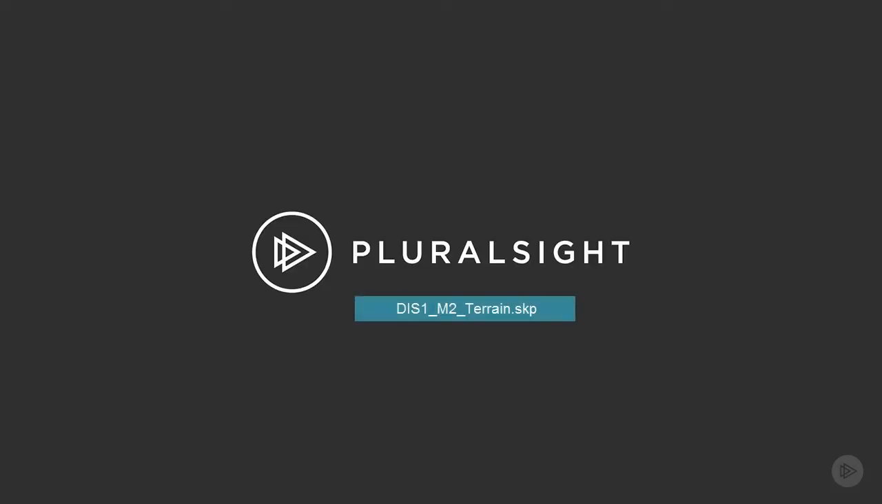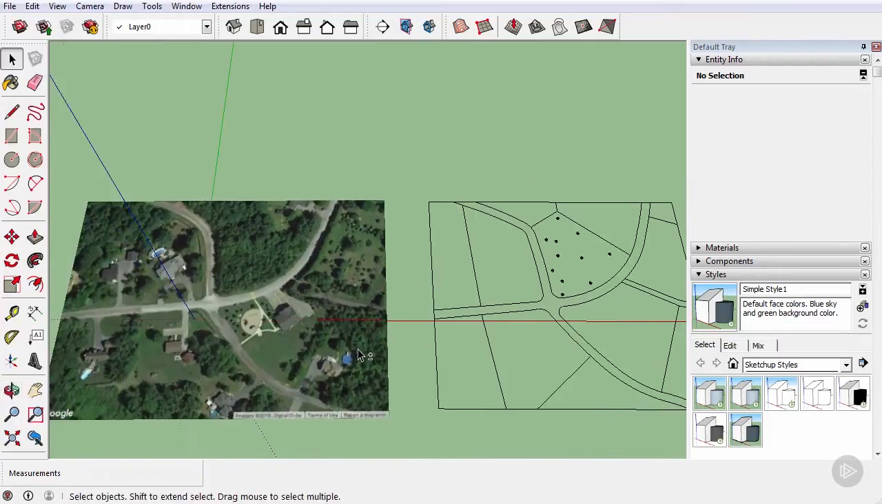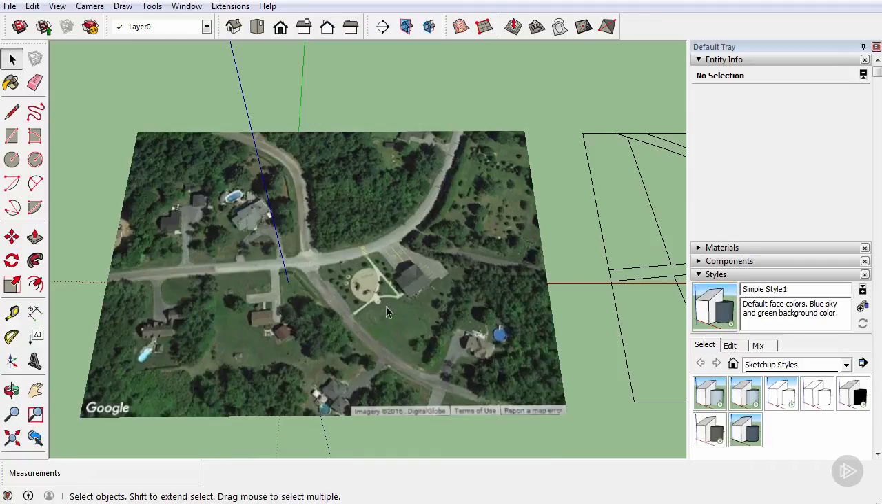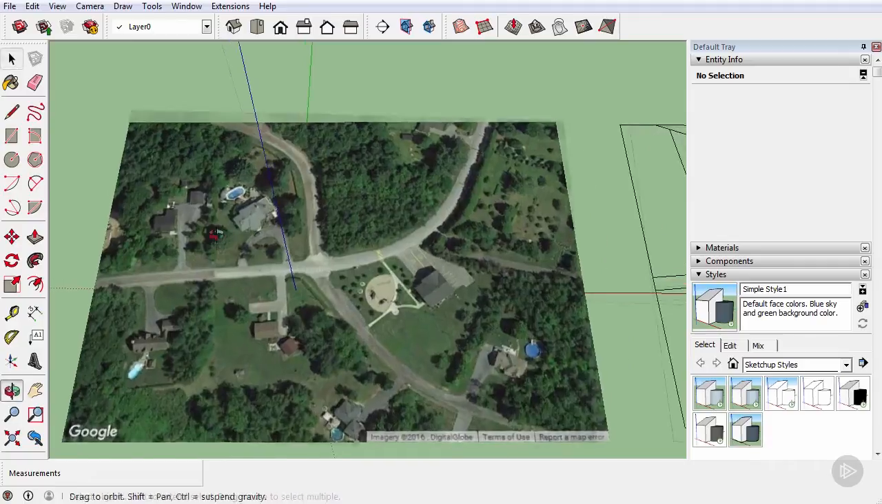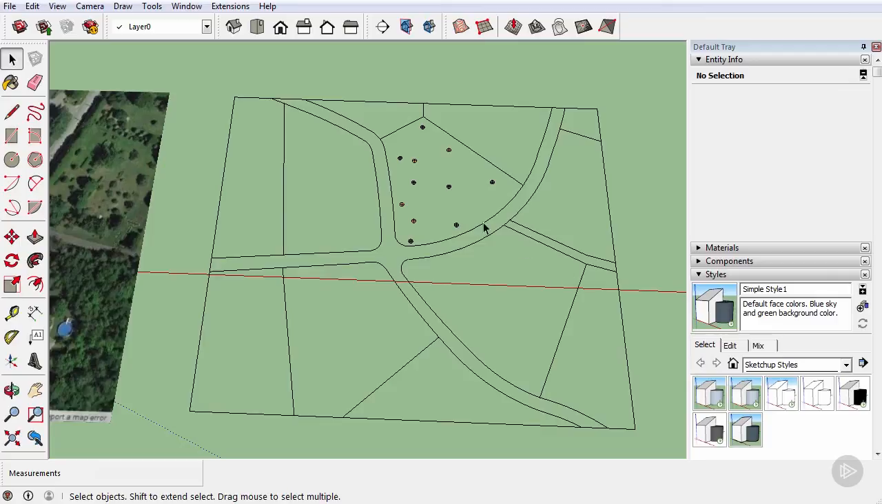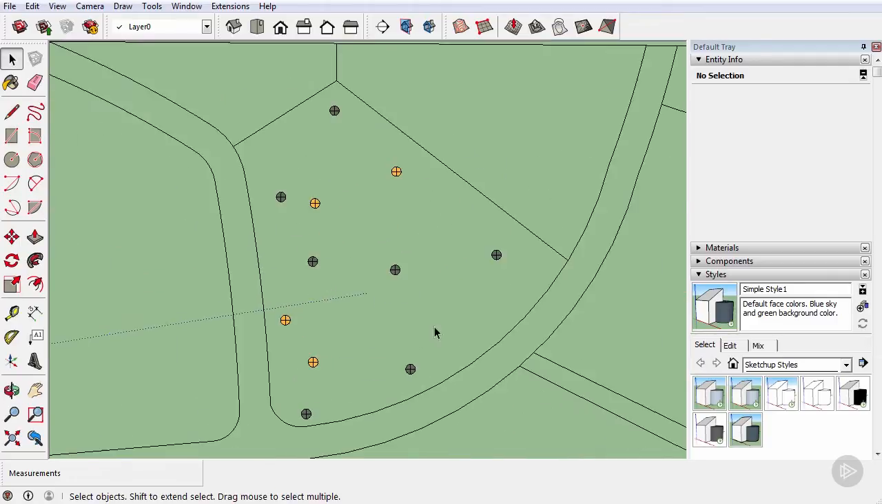Alright, so let's go ahead and open up DIS1 M2 terrain provided in the demo folder. When we open this file, we will basically see two things. First of all, we will see the Google snapshot that was imported into the file when the model was accurately geolocated. And second, we will see this municipality data, which includes all the lot boundaries, as well as the placement of the most important trees on the lot on which the demo project will be constructed.